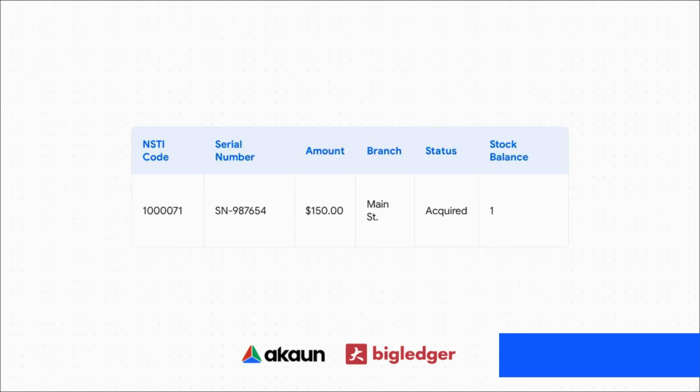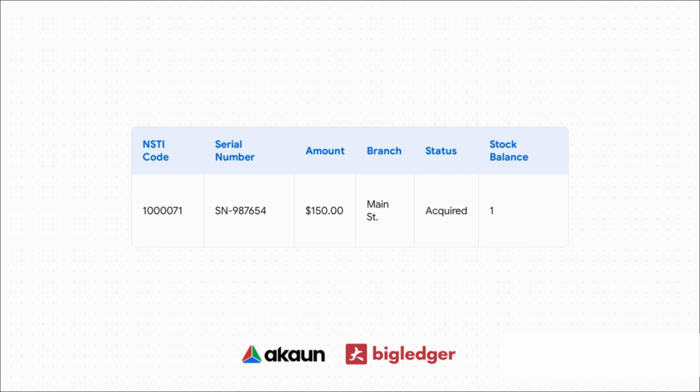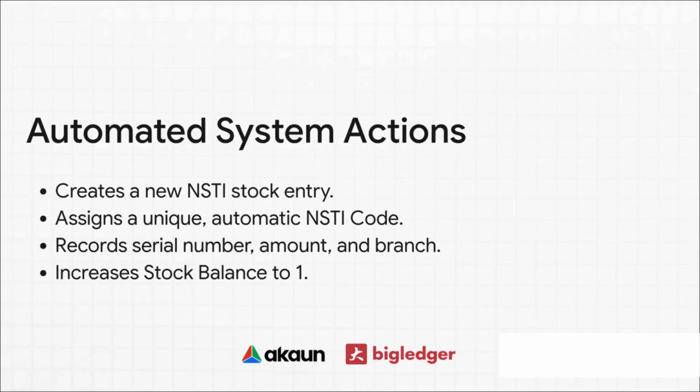So this screen right here, this is your new best friend, the NSTI applet. And look, there's a new line item. That's our phone. The system has already logged its serial number, the $150 we paid for it, and it's marked the status as acquired. And check it out, the stock balance is now 1. It's perfect instantaneous tracking. The main takeaway here is that you didn't have to do any of this. The system did it all on its own. It created the new entry, gave it a unique tracking code, logged every important detail, and updated your stock count. 0 manual entry, 0 spreadsheets, and 0 chance for errors. Just clean, totally reliable data.